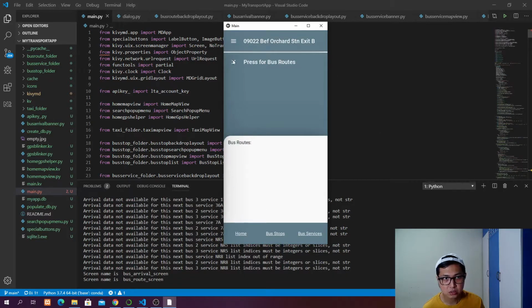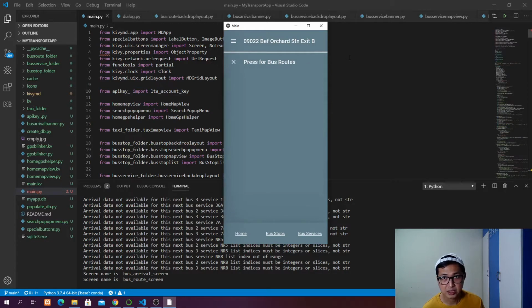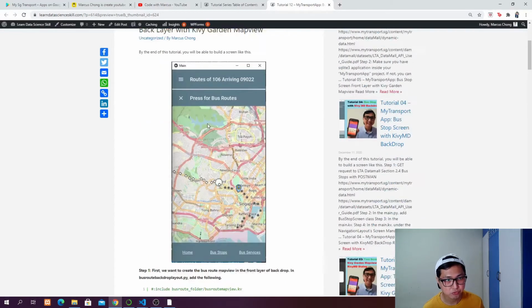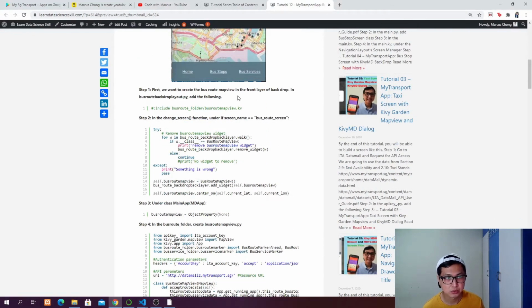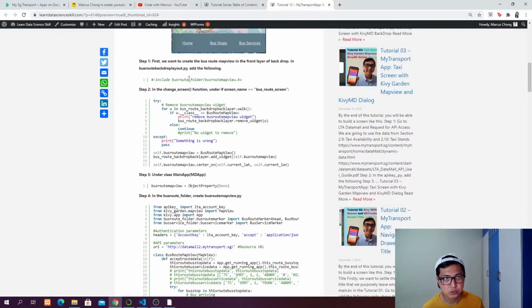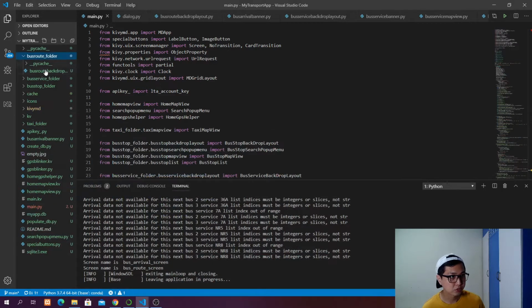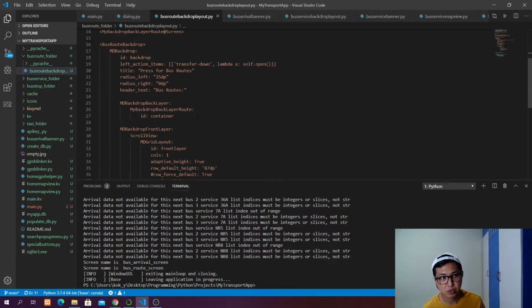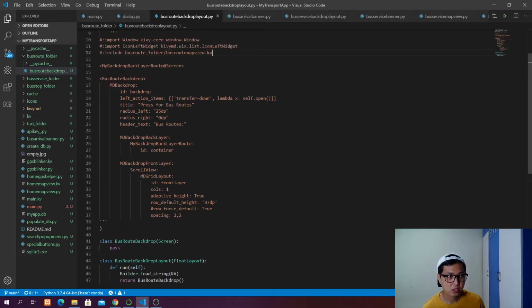So in order to add the map view to the back layer of the bus route screen, we need to go to our web-based version of tutorial number 12 and look at the first step. Of course, the first step is always to include the bus route map view into the bus route backdrop layout.py. So we will close this, copy this, come to our bus route folder, bus route backdrop, and include it here. You need to include it here in order to use it at the back layer of the backdrop. Otherwise, it's going to throw you an error.